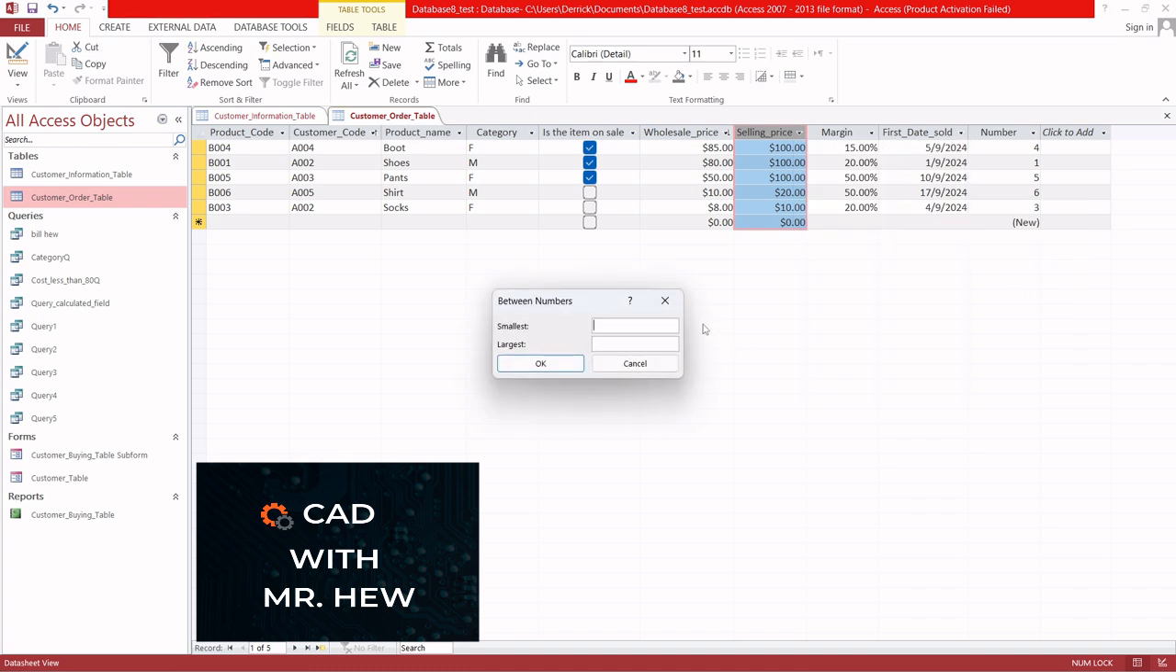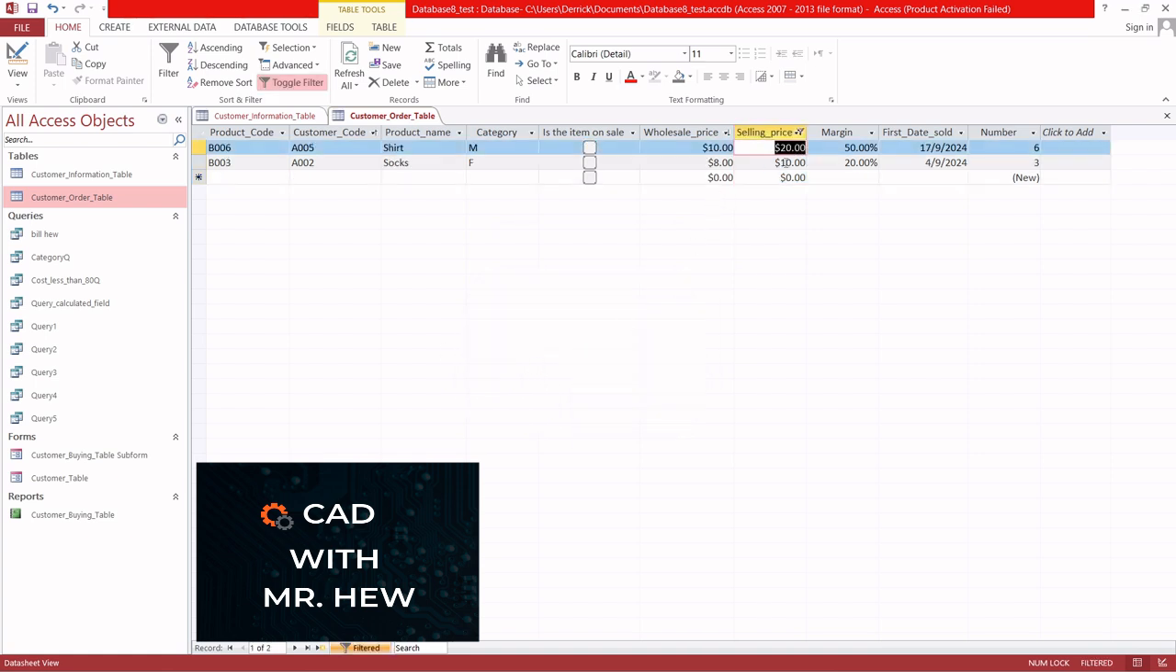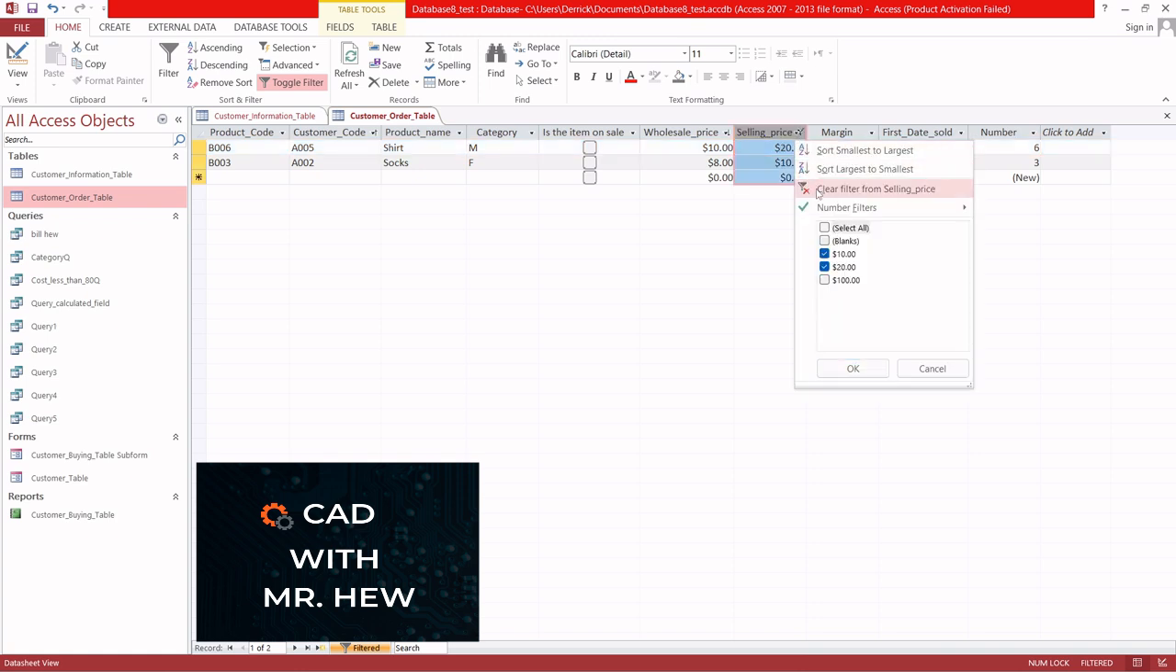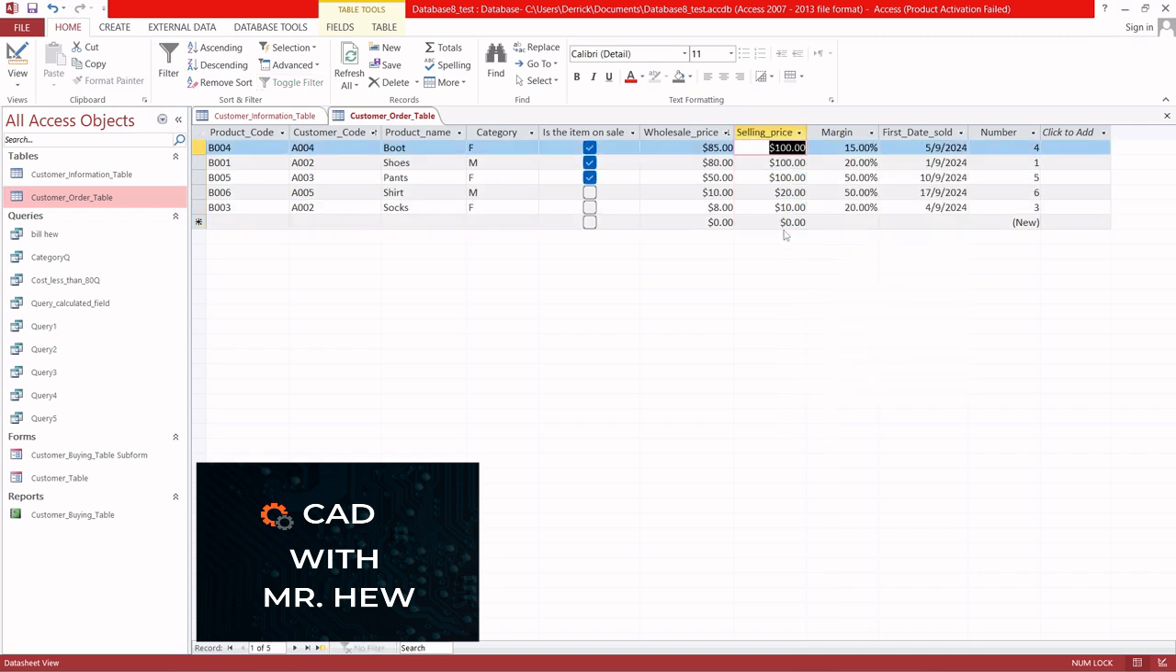The smallest selling price that we want for today's video is $10, and the largest selling price I want is $20. And then when you click OK, we're supposed to see the two records shown there, right? I'm going to click the filter icon and select all so that we can see the original information.